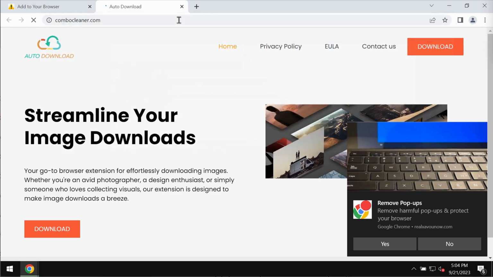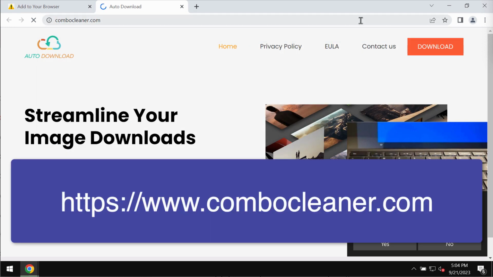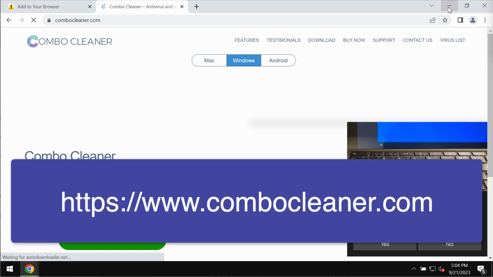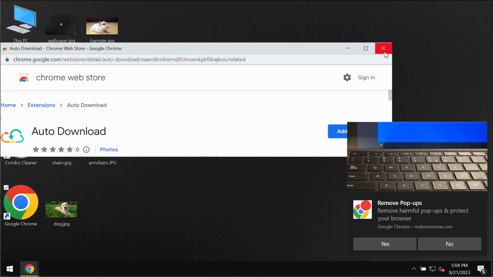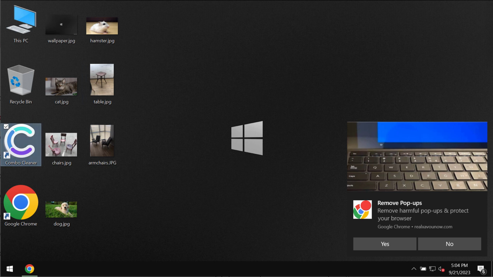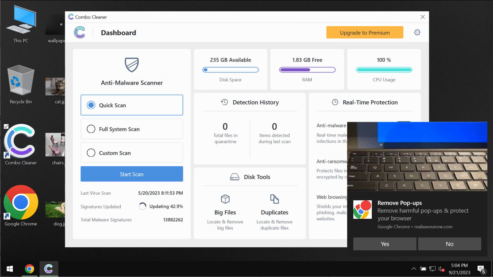Also, I recommend that you scan your computer with Combo Cleaner antivirus. So go to the page combocleaner.com. Download the application, install it, and start scanning your system with its help.